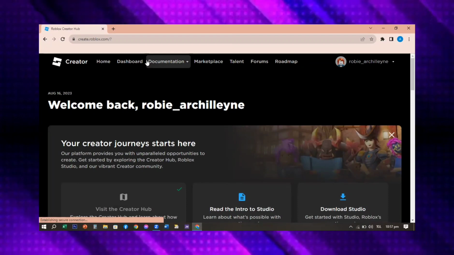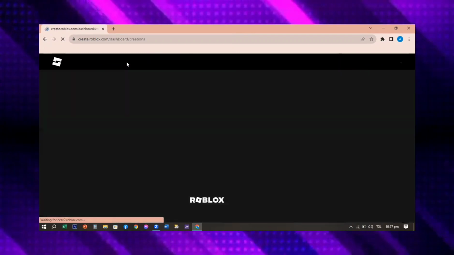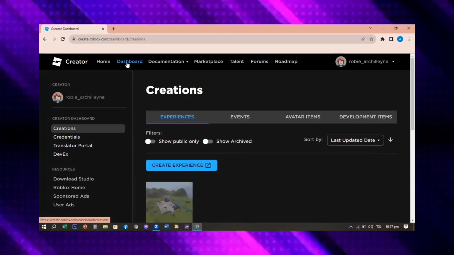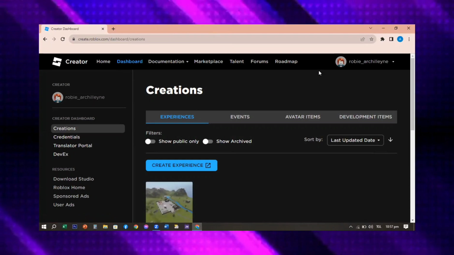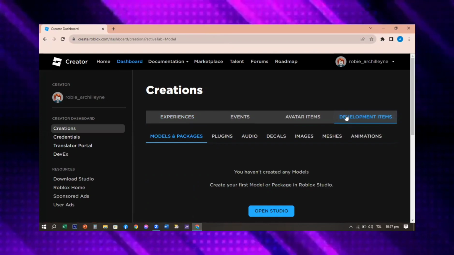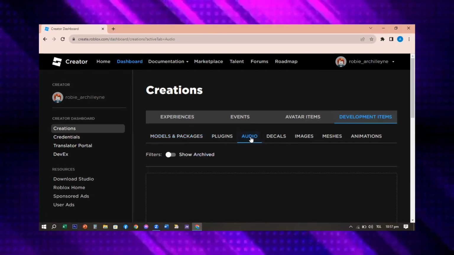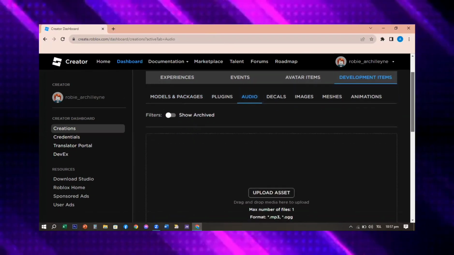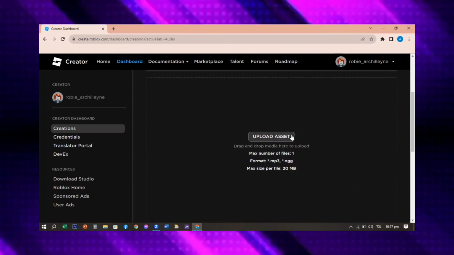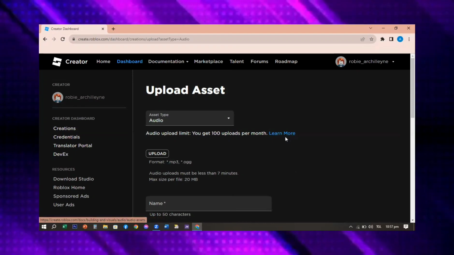So in here, just click on your dashboard. And then click on the development items. In here, select audio, and then just have to scroll down and click on upload assets. So in here, just click on upload button.